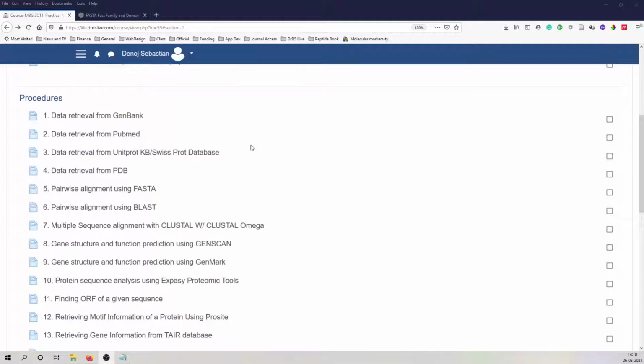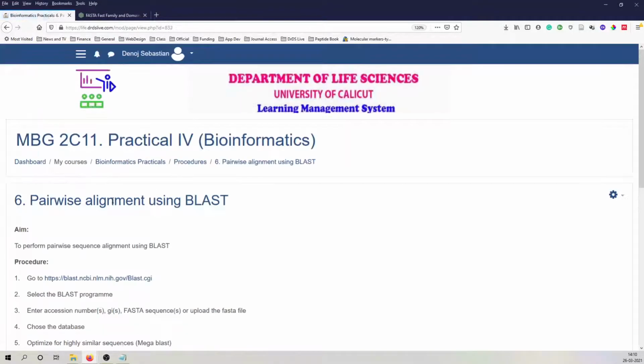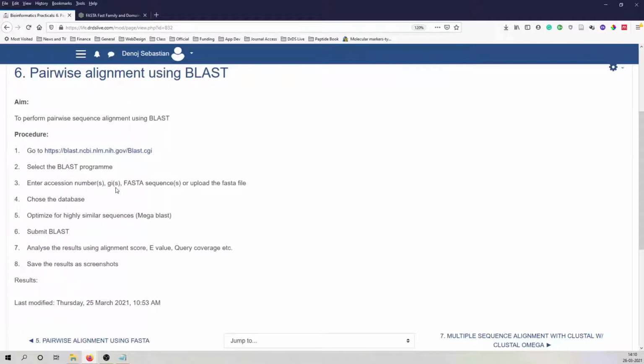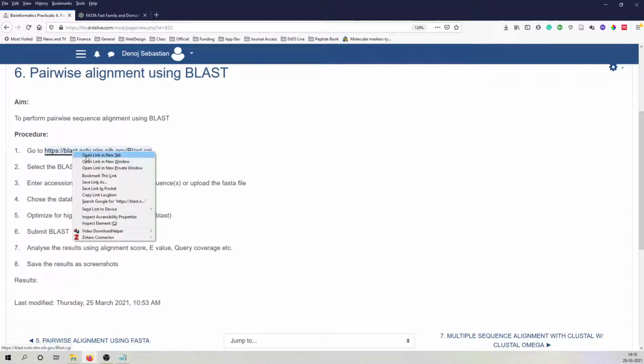In the LMS platform, the sixth practical procedure that is given is about alignment using BLAST. You can click on that procedure. Now you can see that there is a link that is provided. Our aim is to perform a pairwise sequence alignment using BLAST. So here is the link. You can open that link.